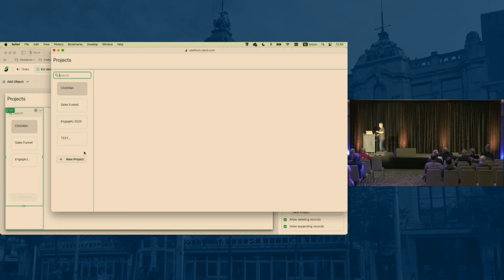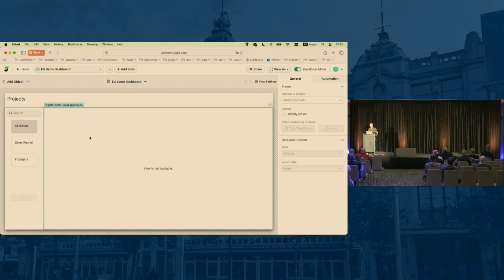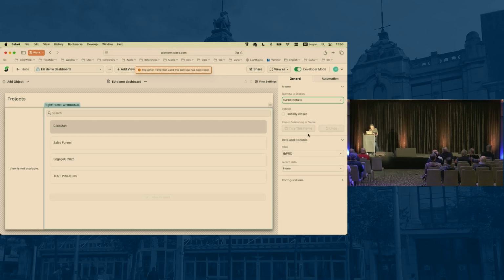Okay, 10 minutes left. Now I want to display project details in that other view to the right. You might ask, why in another view? Why not on the same view? Well, hold on. What's set up? Oh, not available. Okay, what happened? Gonna select the subview. Oh my God, I messed up. Okay, I messed up.